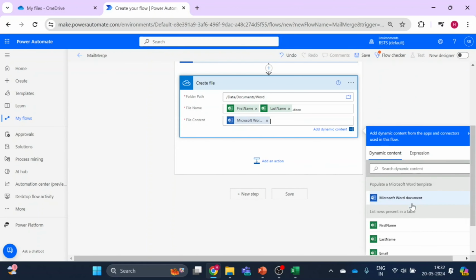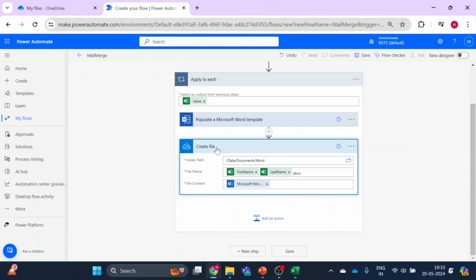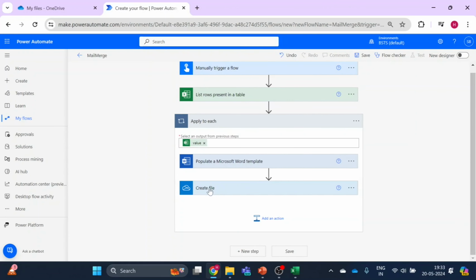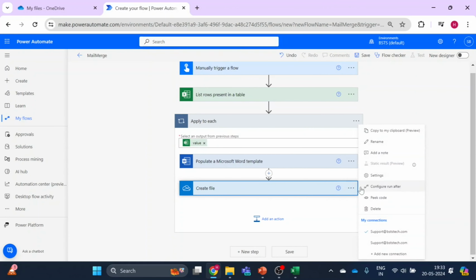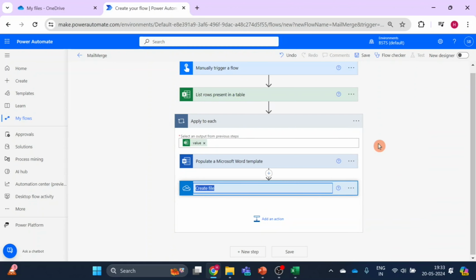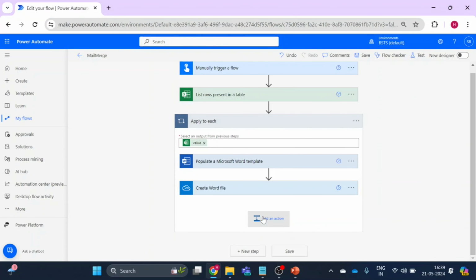We will use this variable. Here we will create a Word file, so I rename it. Name it create Word file. Okay.